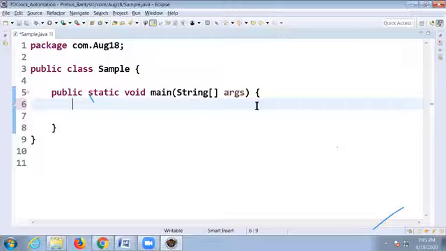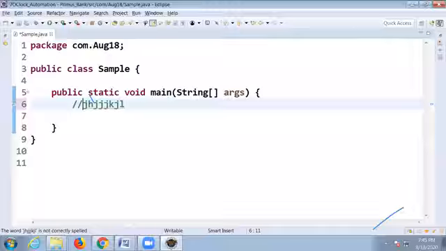So when you want to comment a single line, suppose I have a single line. This is my single line. I just want to comment this single line. At the beginning of it, we can put a double forward slash. When we use double forward slash, it turns green. What does it mean? It is commented. It will not participate during your execution.